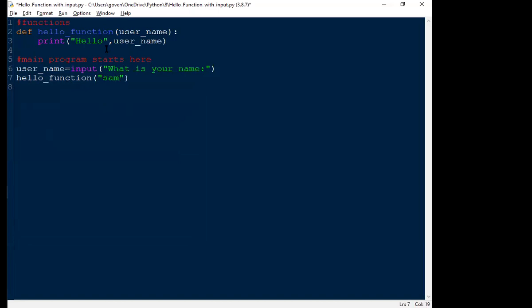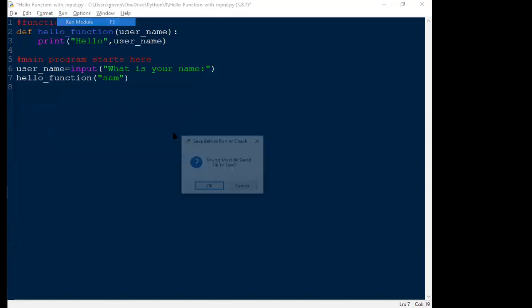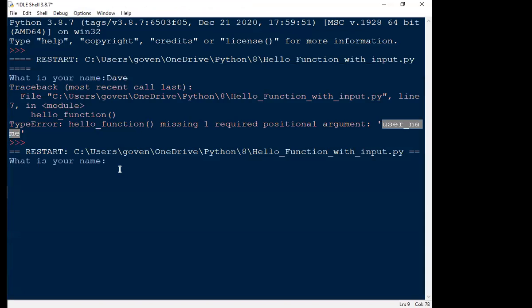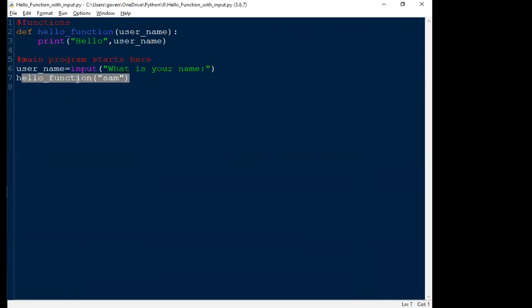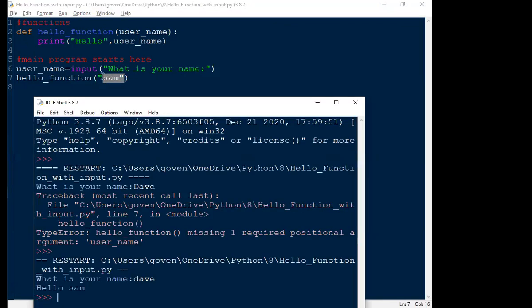I'm just going to put Sam. All right, so I'm going to run this now. If I put in the name Dave, we would get the greeting, hello, Sam. The reason for this is, if we take a closer look at our program, we are entering the person's name, but we're not sending the person's name into the function. We send in the word Sam, or the person Sam. So that's why that got outputted as hello, Sam.